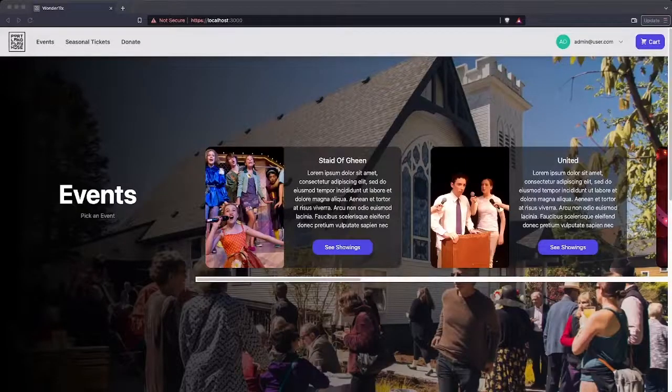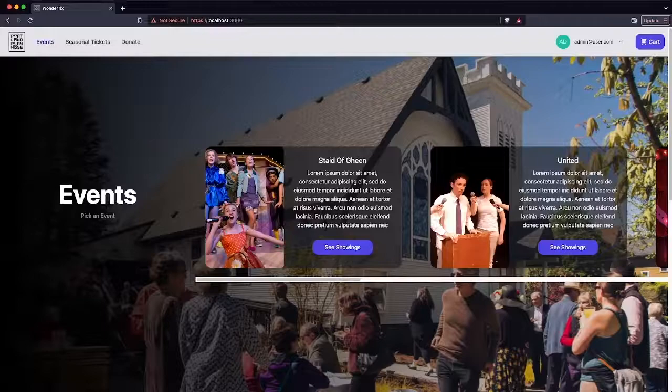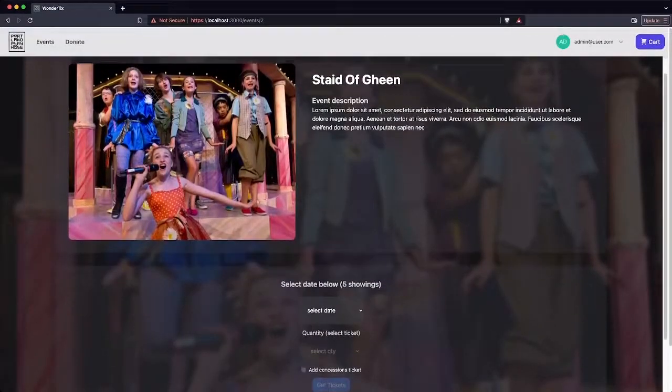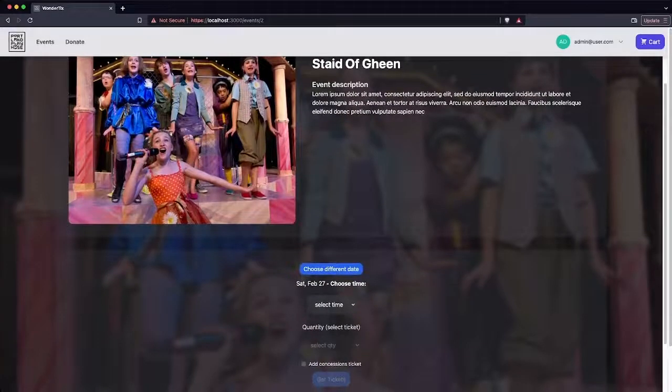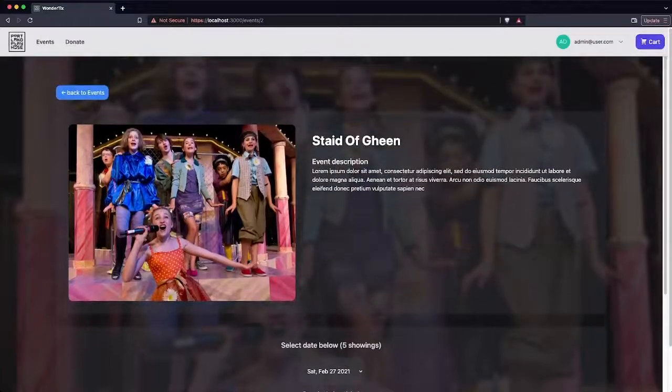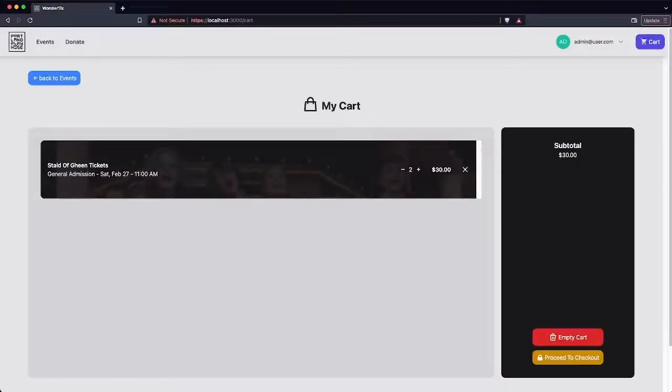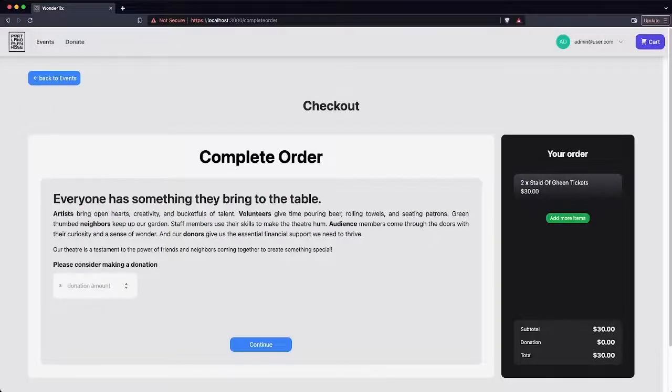Now I will show the current state of the WonderTix project. So as you can see, we have a completely redesigned UI here. We have the logo on the top left, as well as the events, seasonal tickets, and a donate button. In the events page, we can click see showings. It'll give us a brief description. We could select a date and a time and a quantity for tickets, and then we could hit get tickets. We could go to the cart and the tickets will show up there, and we're able to check out.